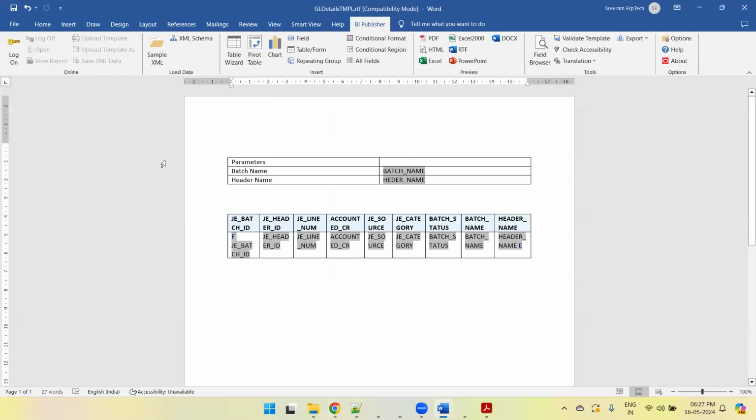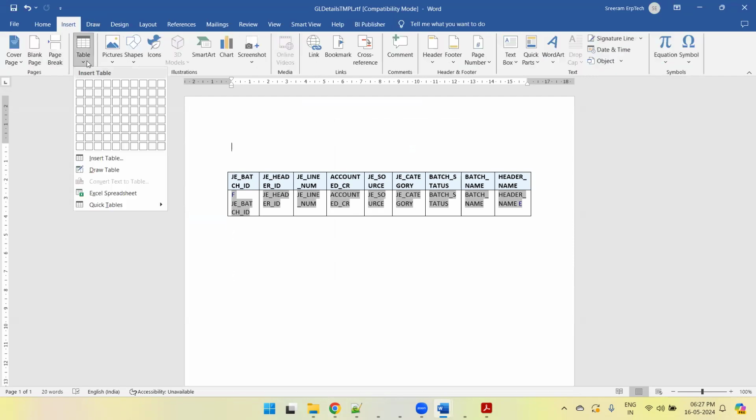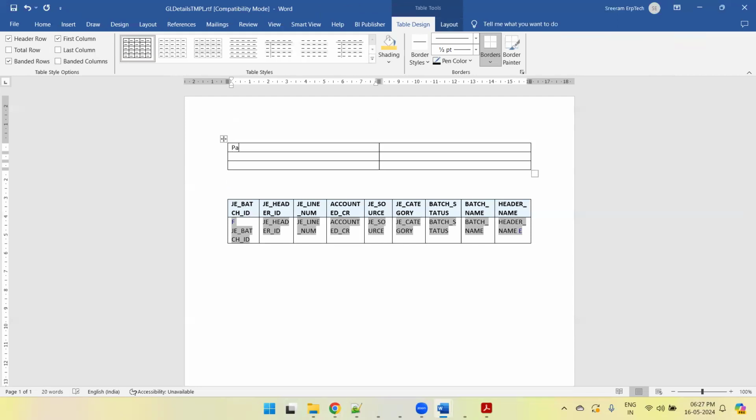Do you mind going back there? How did you create the parameters on top? This is just a normal MS Word table. Insert table like this. Type the parameters, let us say batch name and header name. We don't require any grouping because there's only one value, so we don't require a loop.